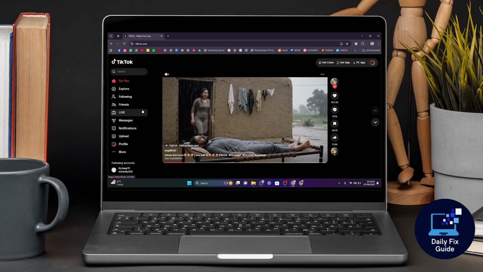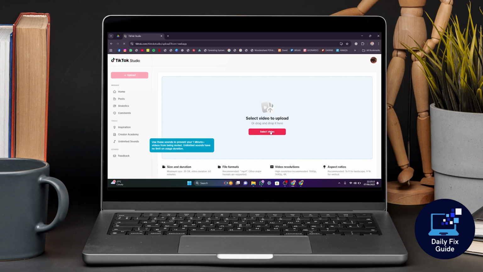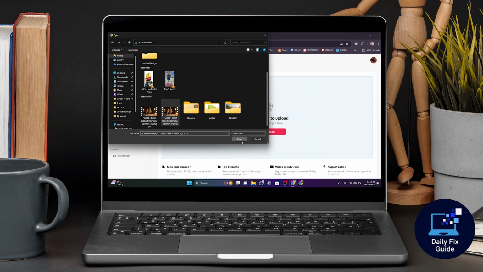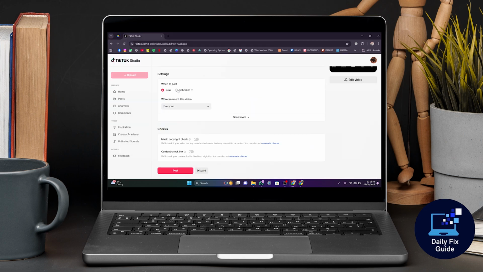On the left panel, click on Upload. Now, select the video to upload or drag and drop it here. Hit the Select Video button and select the video from your files. In the settings, mark a dot on Schedule.